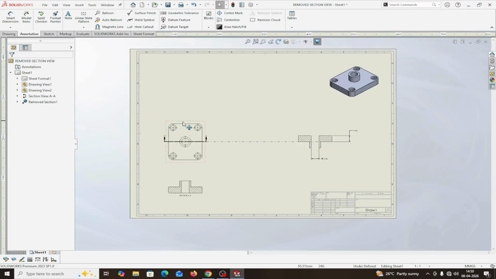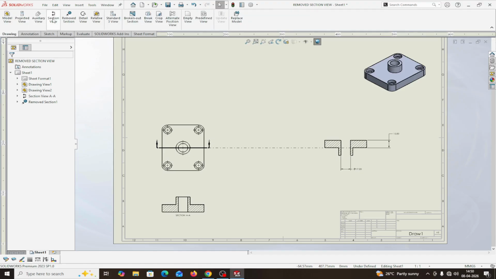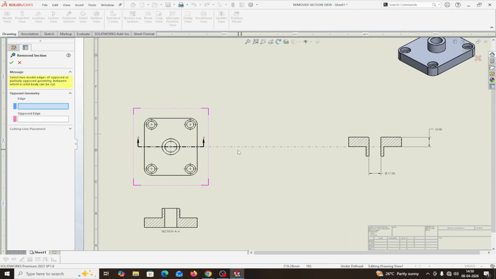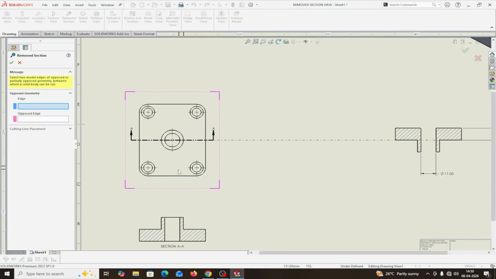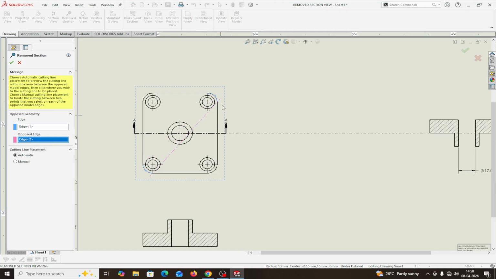Now we take another example. Drawing, removed section view. Suppose I select this round edge and the opposite edge. Then you will see this section line comes here. This time, if you take the automatic, you can click there and you will find the removed section view. But this time I am taking manual.